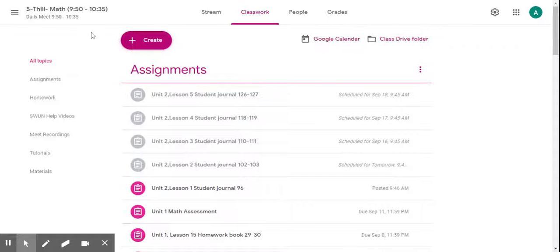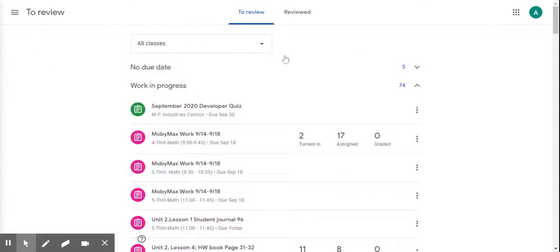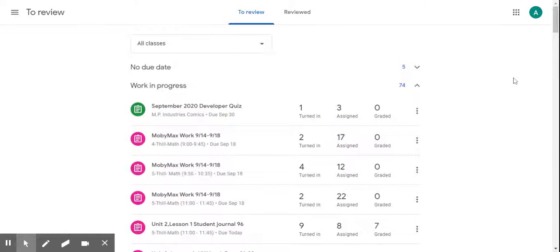So one really neat thing about Google Classroom is that we have a feature called the To Review feature. To access it, click on the three bars here for the main menu, and then click on the To Review option under Teaching. When you do that, it's going to take you over to a new screen that shows you your overall workflow for all of your classes.